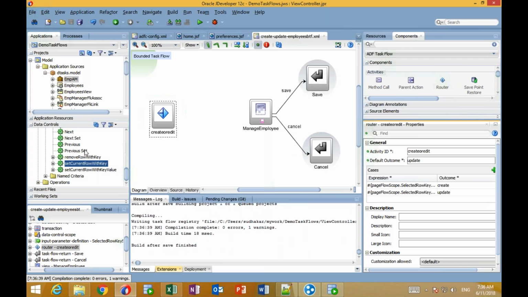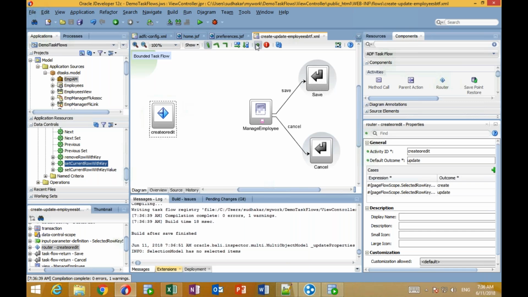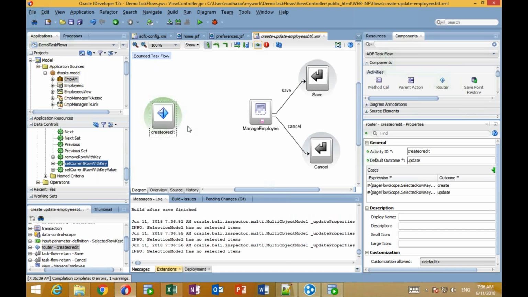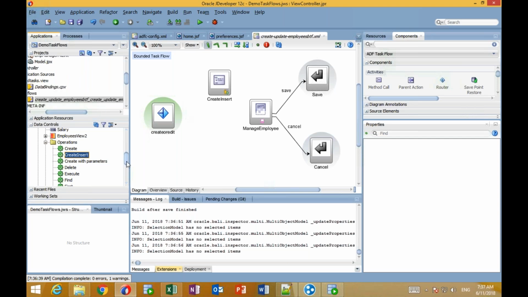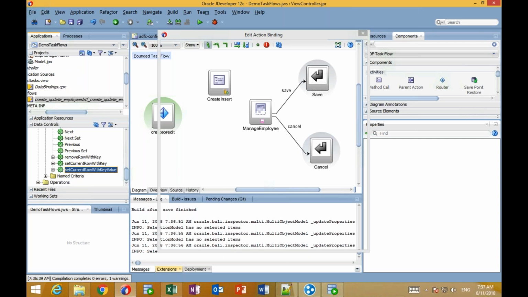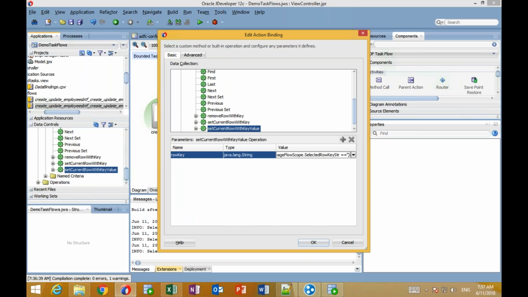Then I can simply drag and drop the operation. In case of create, if it decides, one important part is we need to make this the default activity, so that whenever this bounded task flow is called, the first activity which is going to be executed is this create or edit. And we will call create insert in case of create. And then we will call set current row with key value. With whatever value we pass through the parameter, we will get that and pass it as a row key value here.